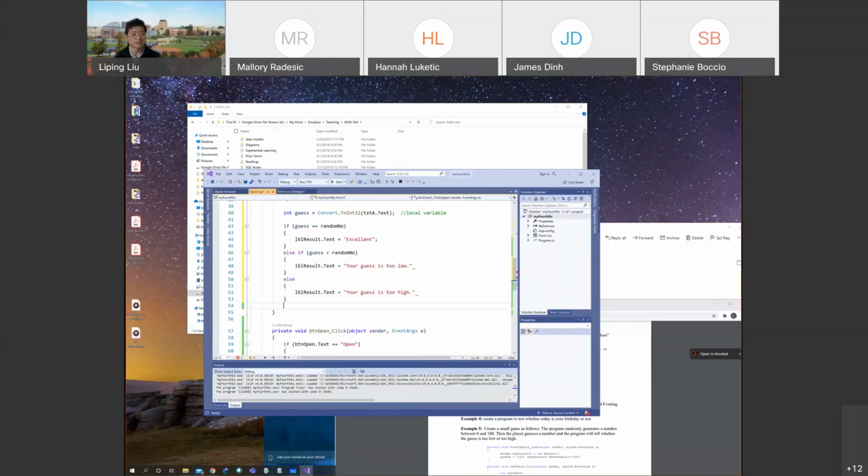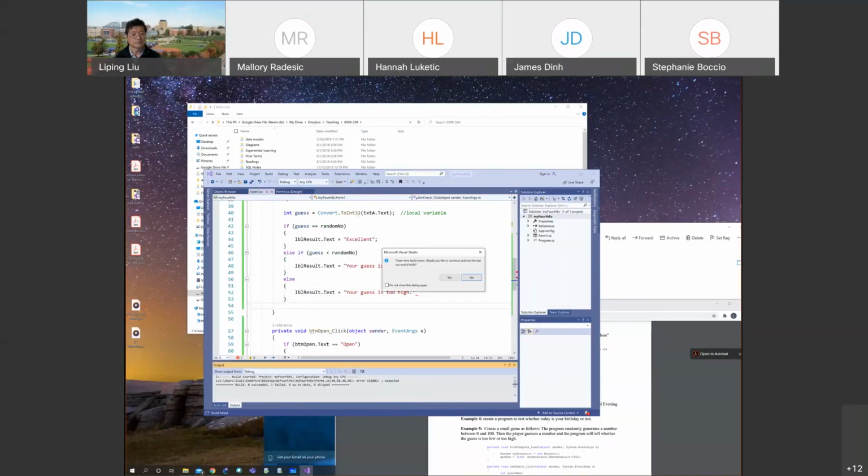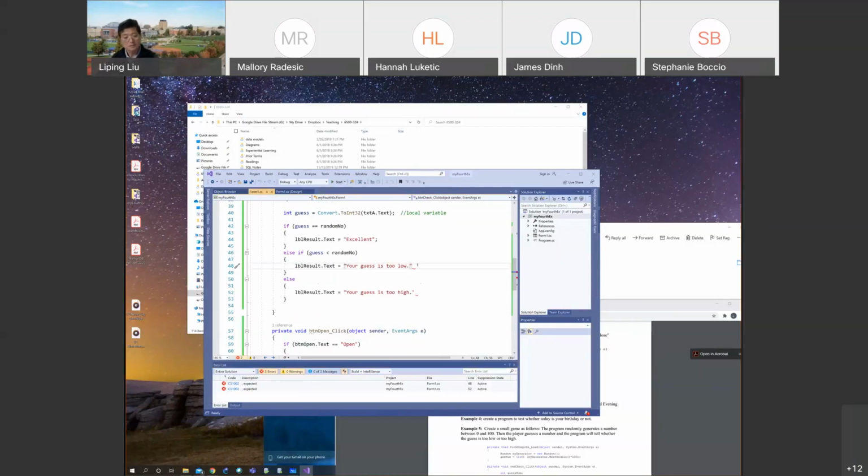Oh, there's something wrong here. Let me see what's wrong. I have a semicolon missing here. Semicolon missing here. Semicolon missing here. So after each else if, inside the curly brackets, there must be statements, C# executions, or statement commands. So all these commands end with a semicolon. So let's run this again.